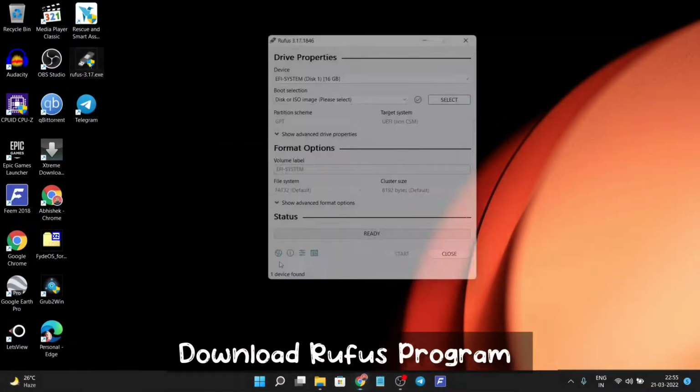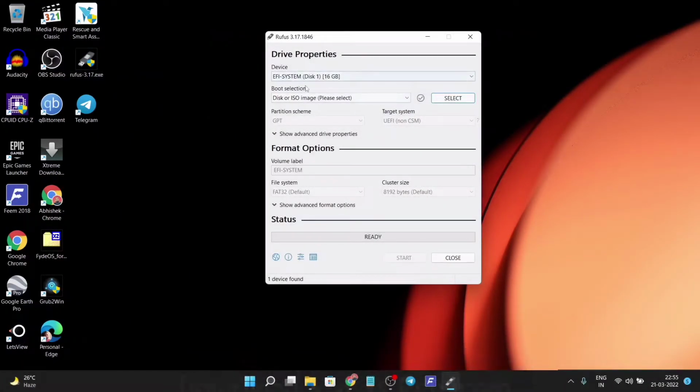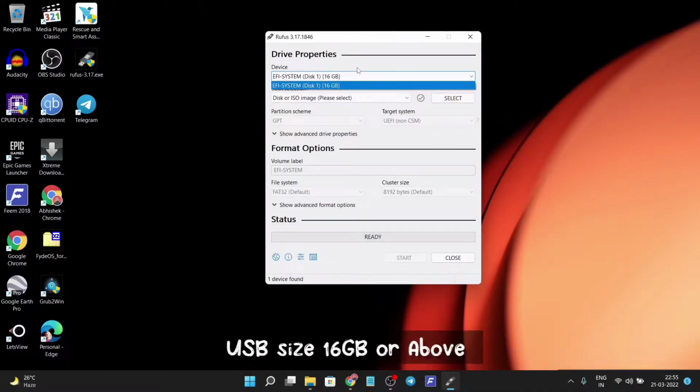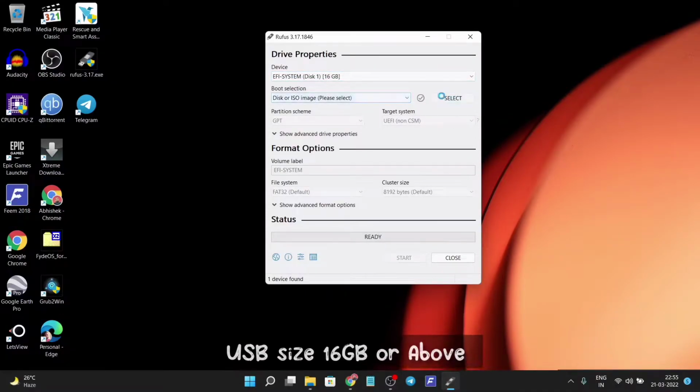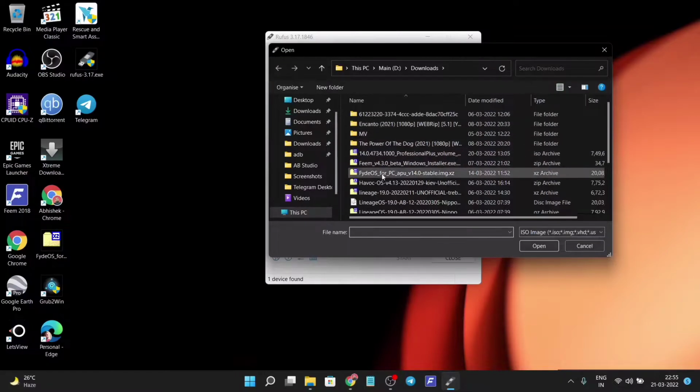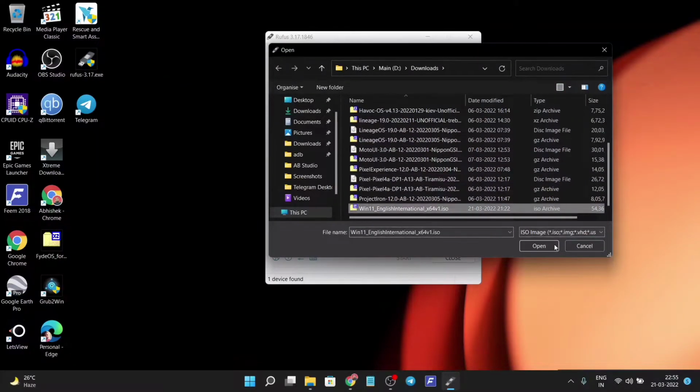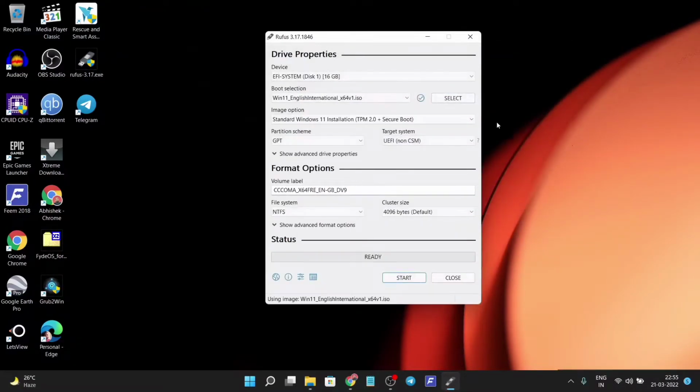We will be using Rufus for the next process. Also make sure you have at least a 16 GB pen drive or above that. Then we will select our ISO image and also set your partition scheme.